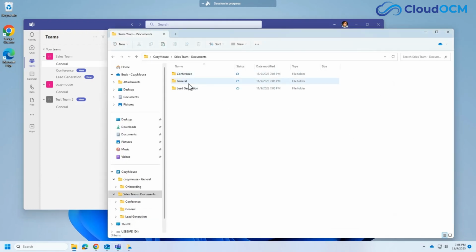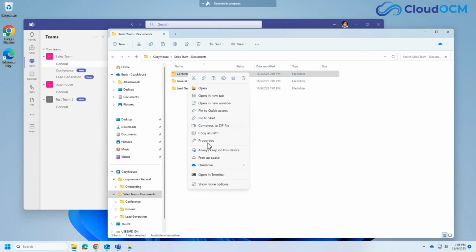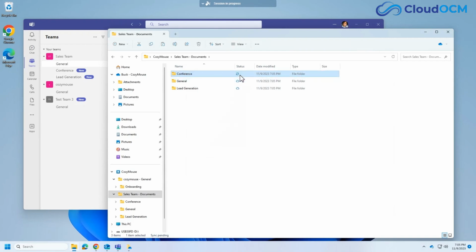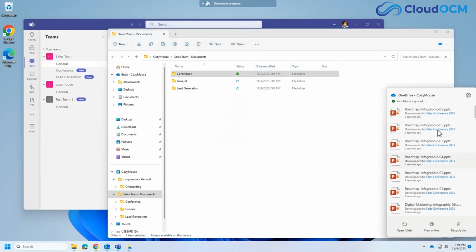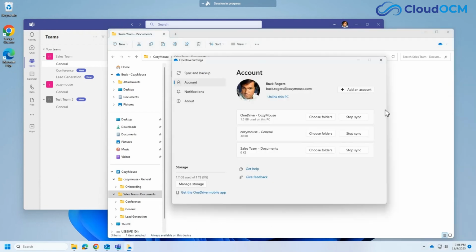Exactly the same way I would then hit, say, conference here, and I could say, always keep on this device. And of course, that goes and syncs them down and does what it needs to do. And likewise, to get rid of them, exactly the same thing. Just go back into settings here, and then you've got sales team documents that you can hit the stop sync on and remove that if you need to.